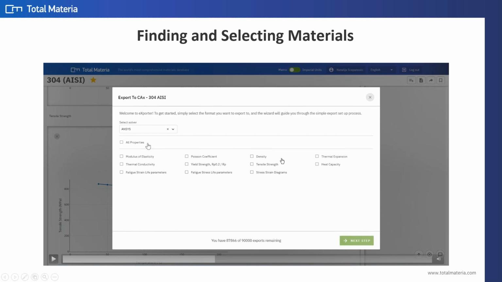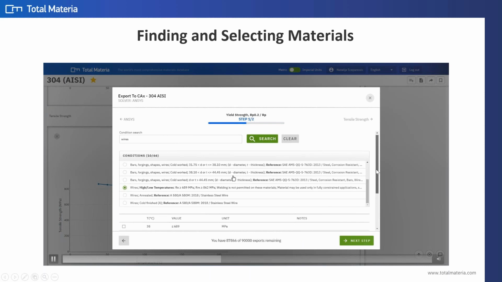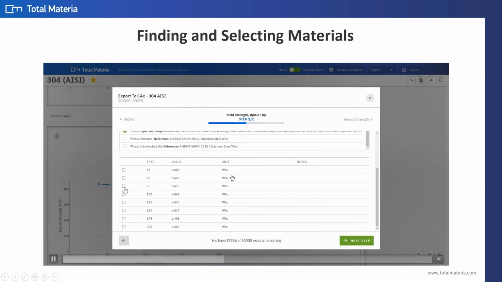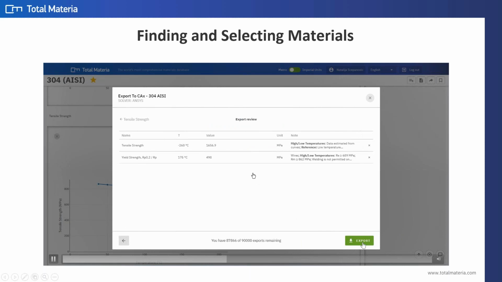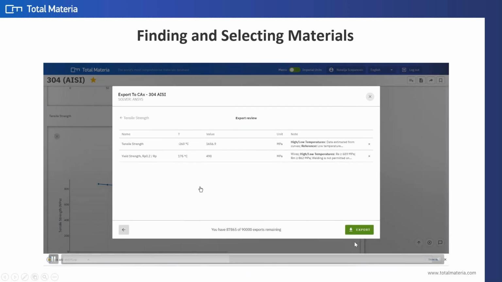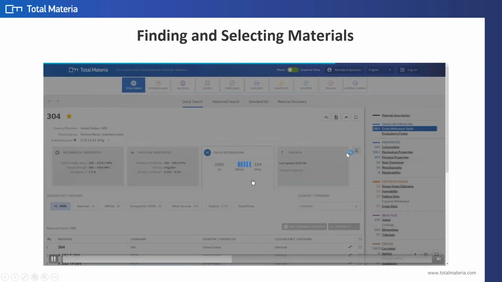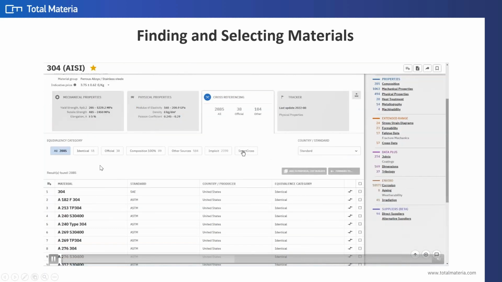So you can click on export to CAE, and then you can choose the solver that you are using. For example, ANSYS. But we have, I think, 27 solvers inside Total Materia, which you can choose from, also including Excel sheets and also including a XML format as well. So actually, you can choose the properties that you're looking for, choose the condition, choose those values and temperatures, and once you've chosen that, you can export it, and then you can upload this exported version onto your ANSYS or other CAE tools.